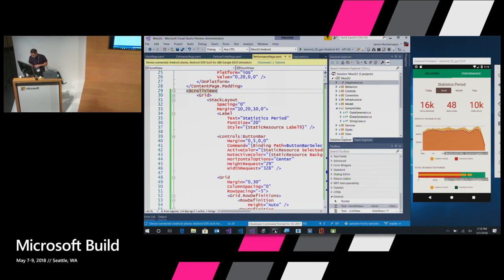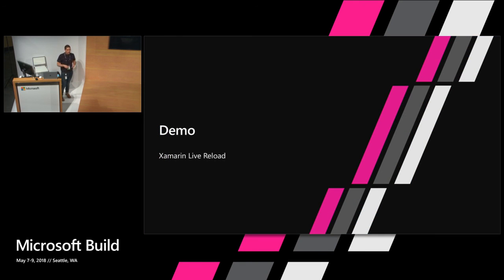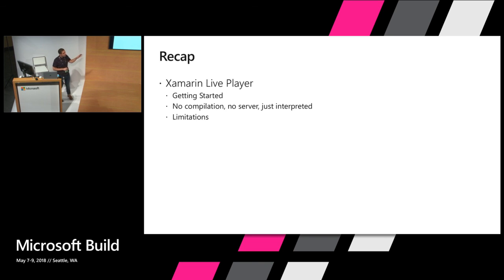So that's how we're actually able to take a full application that was months, years in development, and start optimizing and iterating on the user interface using Xamarin Live Reload. So a little bit of recap. Xamarin Live Player, getting started tool. You can get it from the App Store today for both iOS and Android. Nothing is compiled. There's no server. Everything is just interpreted over your local Wi-Fi, and that's it. But it does have some limitations. But if you stay inside that Xamarin Forms box, you're good to go.